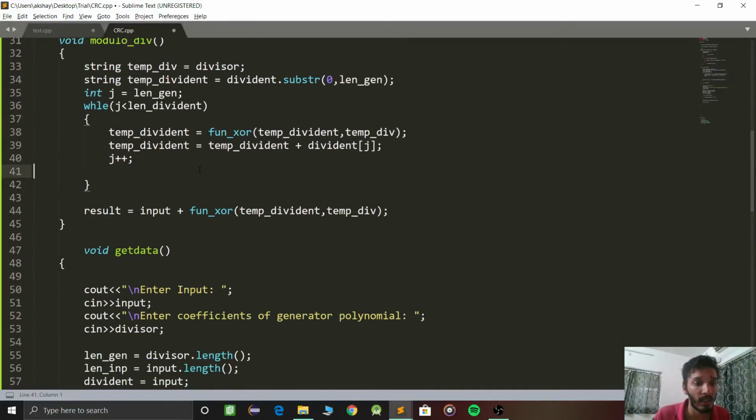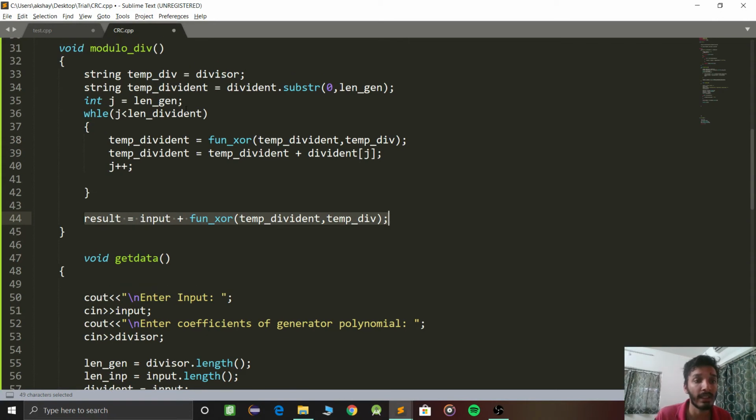Now this statement right here comes into play, the one which we didn't consider in the while loop, because the final iteration will give us the checksum and we will add it to our input here. So as I said, if our input is 1101 and our checksum is calculated as 101, this statement right here will add 101 to the end, and thus we will get our final result.